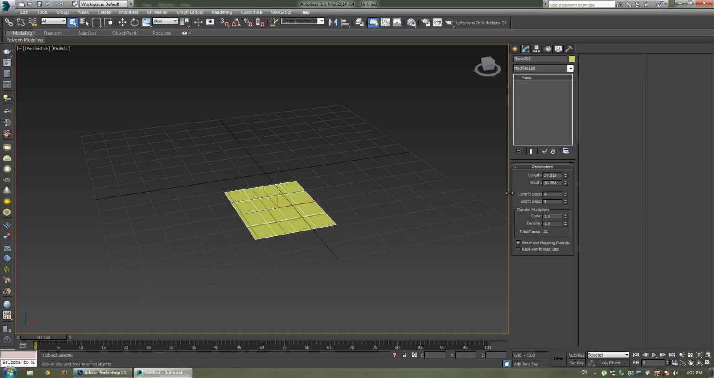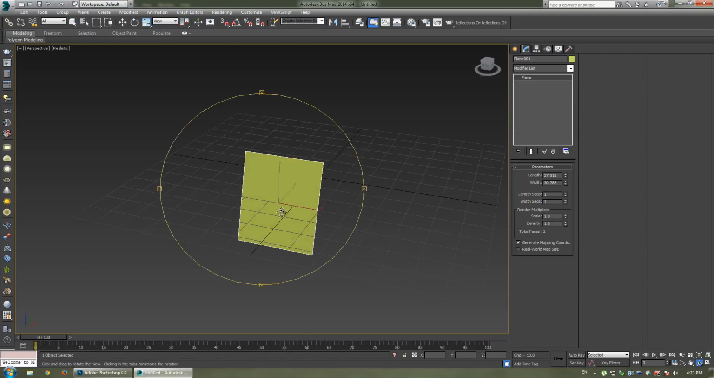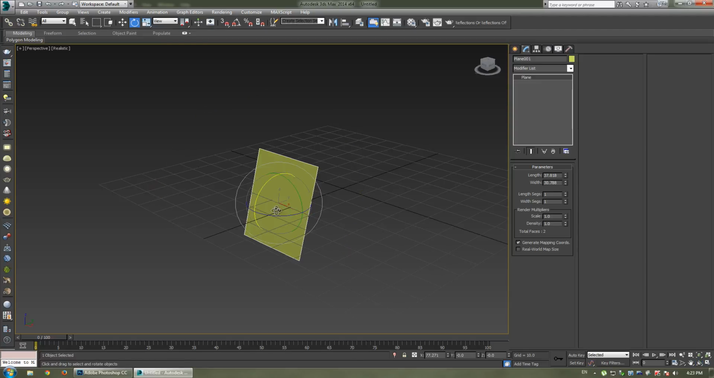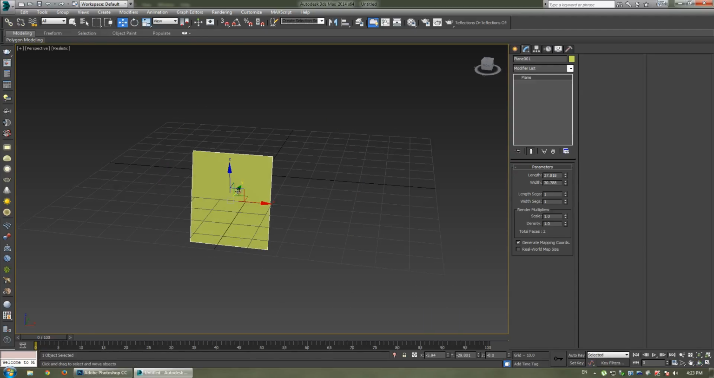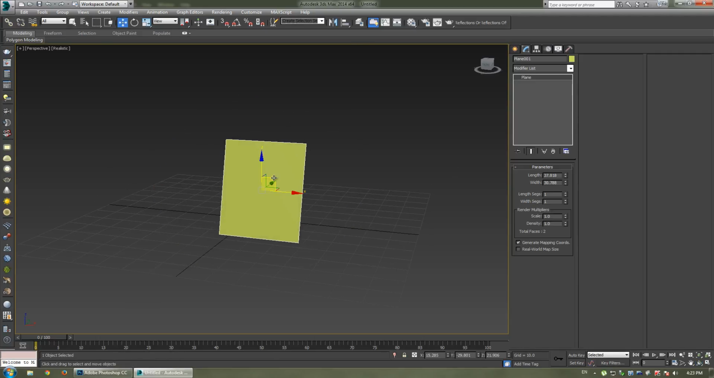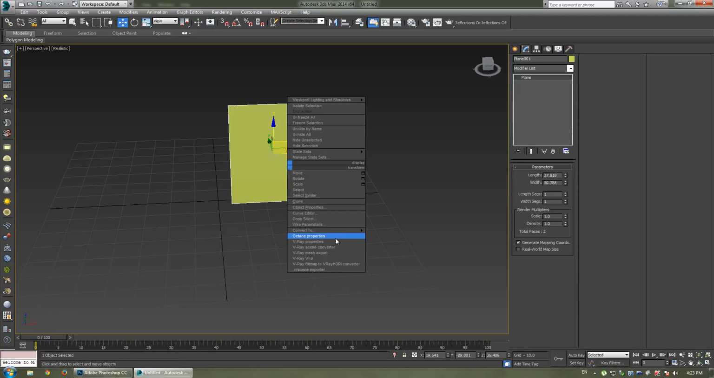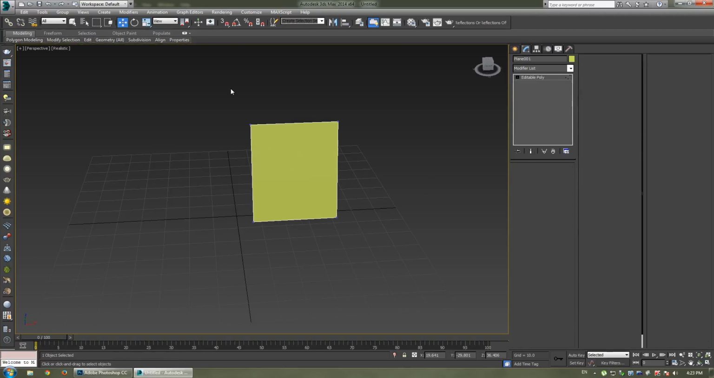So the first thing I always do is I start with the plane and just give it one segment, and then what I might do is rotate it. Let's just say I'm modeling a piece of armor or a piece of a mech, like a chest piece or something like that. So I'll move the plane into position, and like I was saying in the first lesson, I'm just going to right click, convert it to an editable poly.